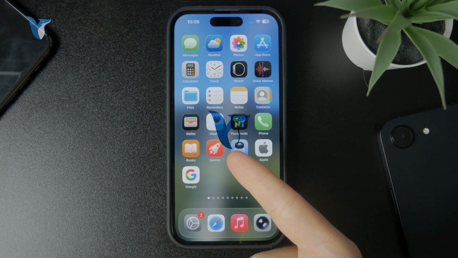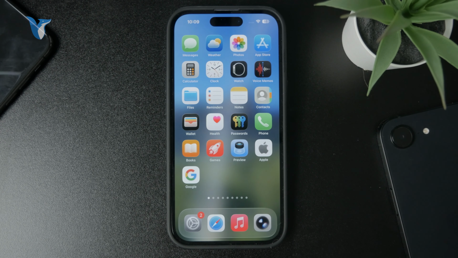So how do you empty the WhatsApp storage on your iPhone? Let me talk about it.